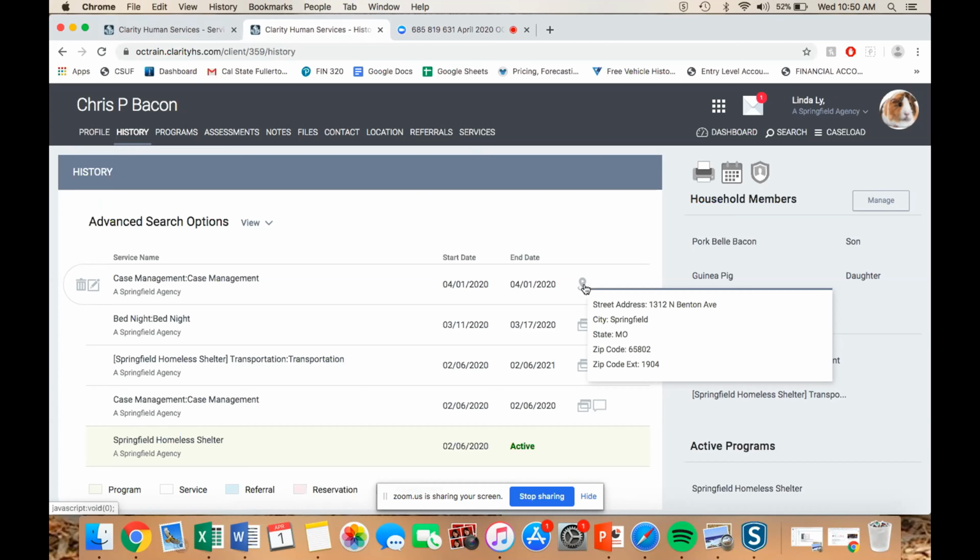And we can add this functionality to any of your existing services if you would like. So if this is something that you're interested in, please enter a ticket with the HMIS help desk and we can enable it for you.